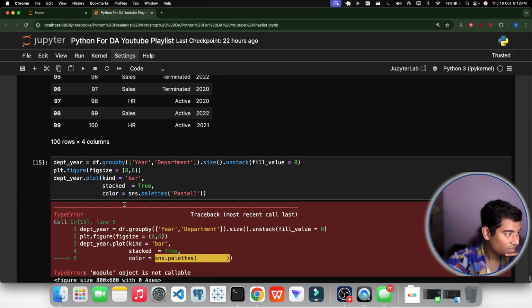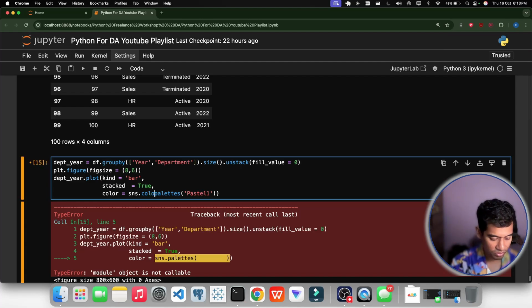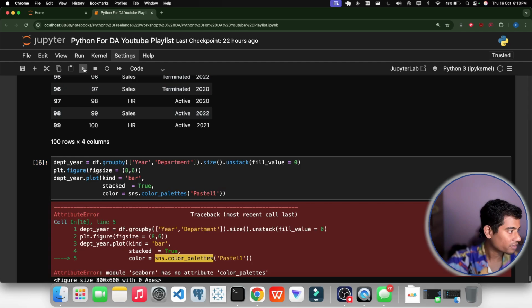Okay, there is some issue here. What's the issue? Color palette should be used. We have directly used palette. Okay.